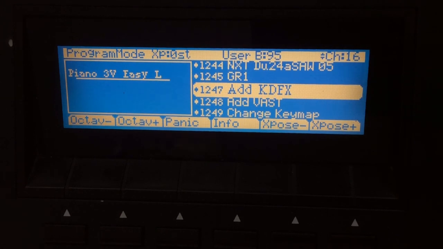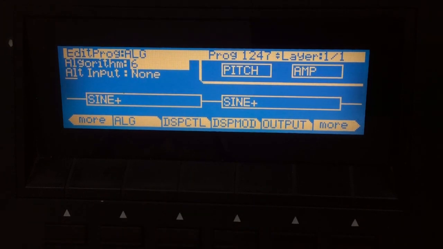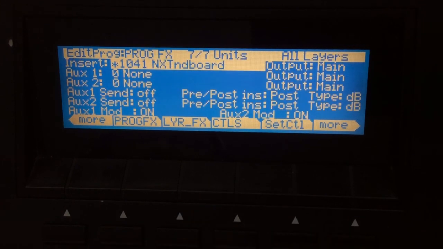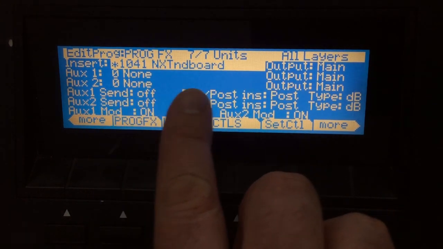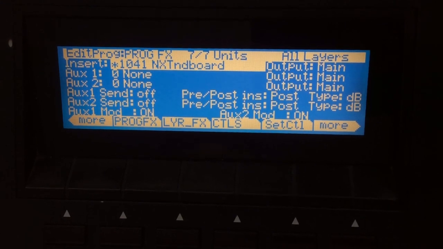Okay, so now this is where we get to KDFX after we've done about 5 minutes of video. Let's go ahead. So we've got the same thing, single layer piano, the Sine Plus box. Now let's go to the Prog FX page. Okay, NXT N board. So this is my effect. This is what it sounds like.